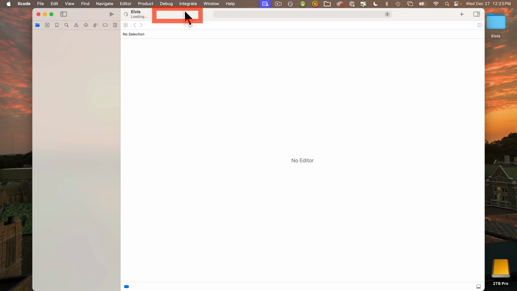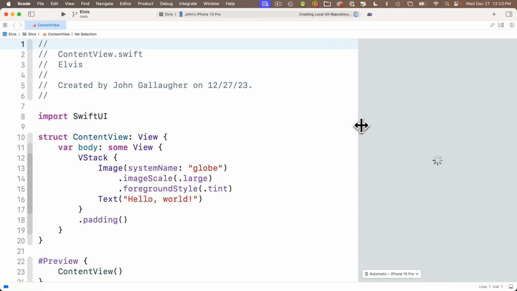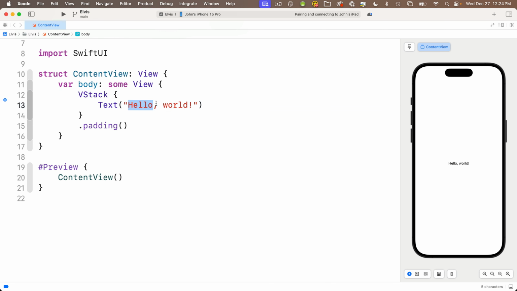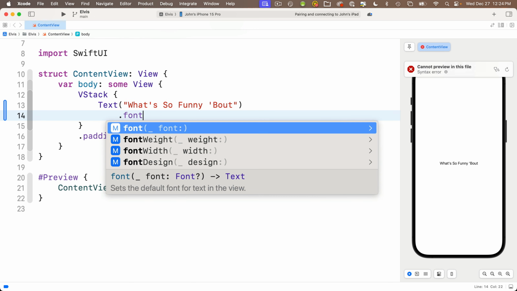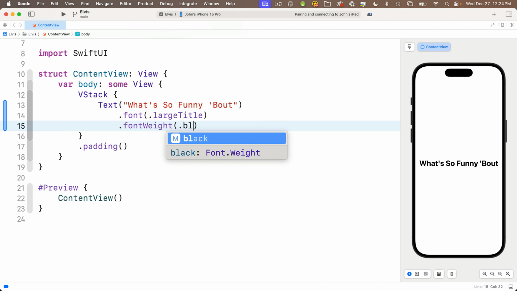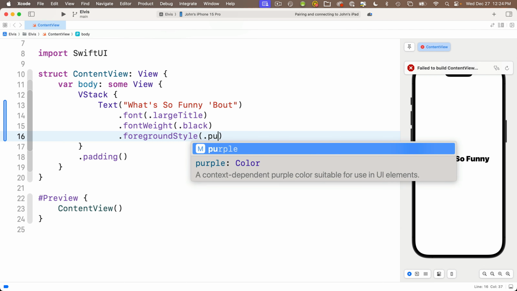I'll double-click on the title bar to expand to full screen, close the navigator's pane, shrink the preview pane, and we're ready to code. Now I'm going to highlight and delete the image with its modifiers, and with just the text view left, I'm going to change its string to read, "What's so funny 'bout?" Now the challenge asked for the text views to be large title, black weight, and the color purple, so underneath the text view we'll add the .font modifier passing in .largeTitle as the font, we'll add the .fontWeight modifier passing in .black, and we'll add the .foregroundStyle modifier passing in .purple as the color.